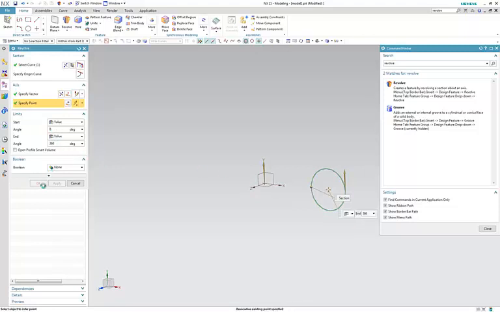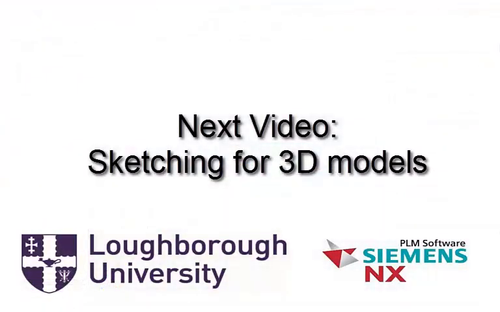Now that you know the basic setup of NX and how it works, it's time to start creating.